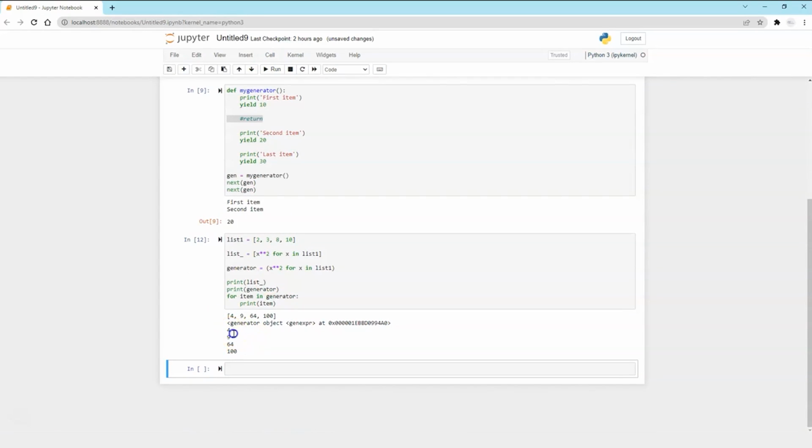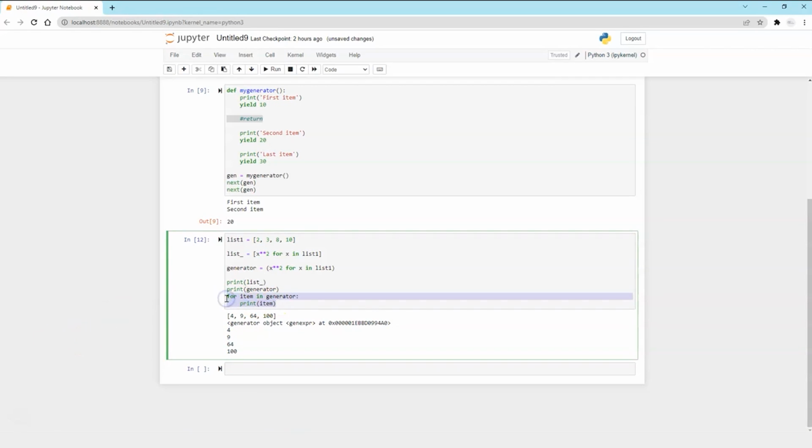Now, this is the output which I was expecting. I was expecting the line by line output of each and every element in my generator, 4, 9, 64, and 100. Now, this for loop is taking care that it is not exceeding the number of items, the length of the items in the generator. So this is automatically taken care of by this syntax. But if you don't take care of it, then you will get an exception.